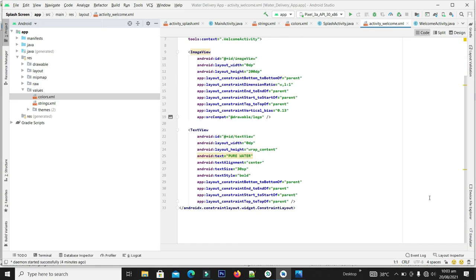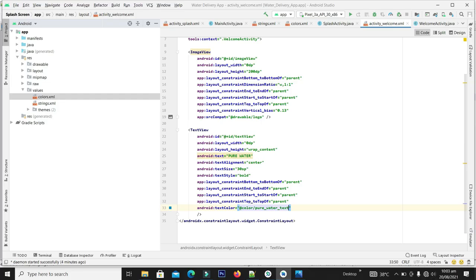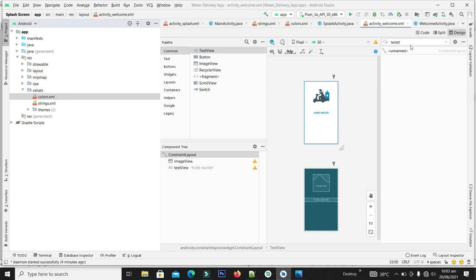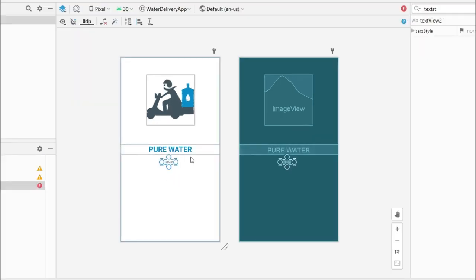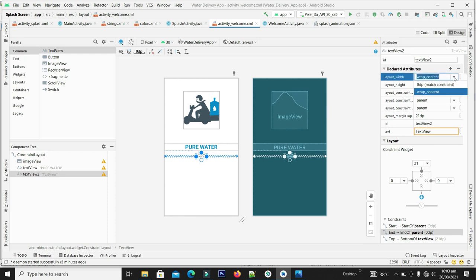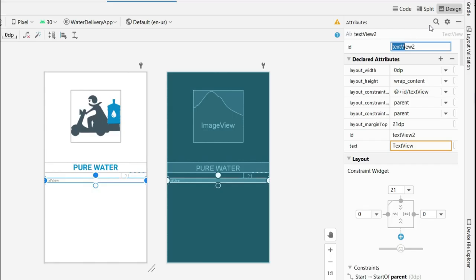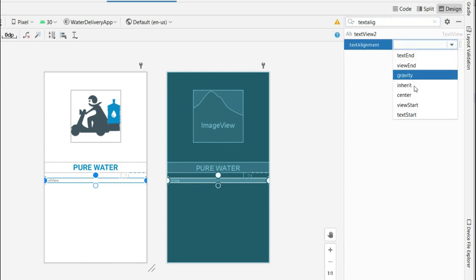Now let's give the color. So okay guys, now let's make another text view below the pure water. Let's give its constraints as well. Left, right, and top with the bottom of pure water. And from here let's give the width matching constraints. And the text alignment will be the center.